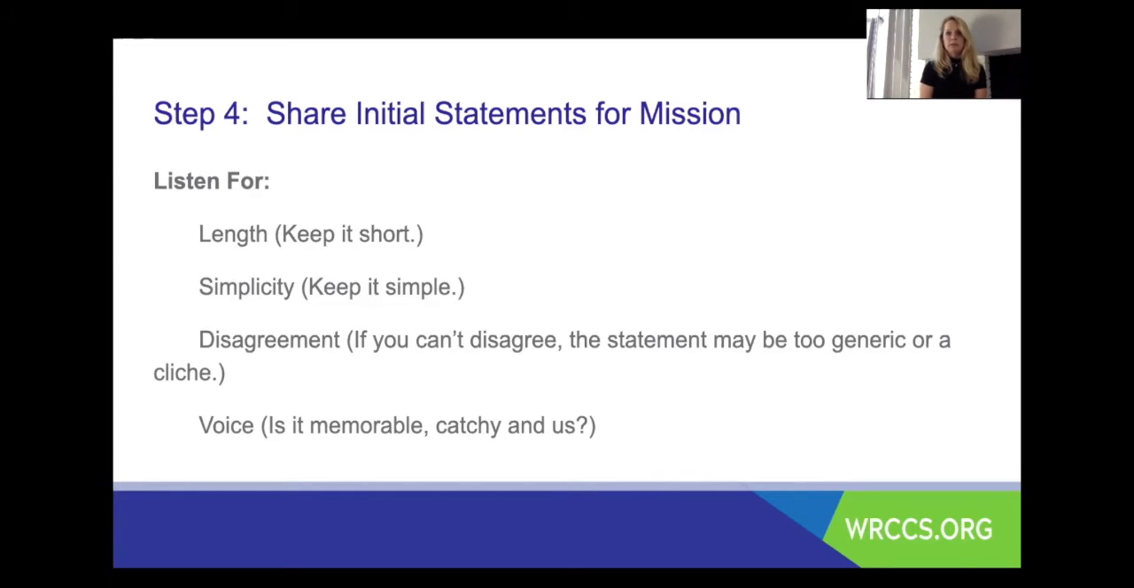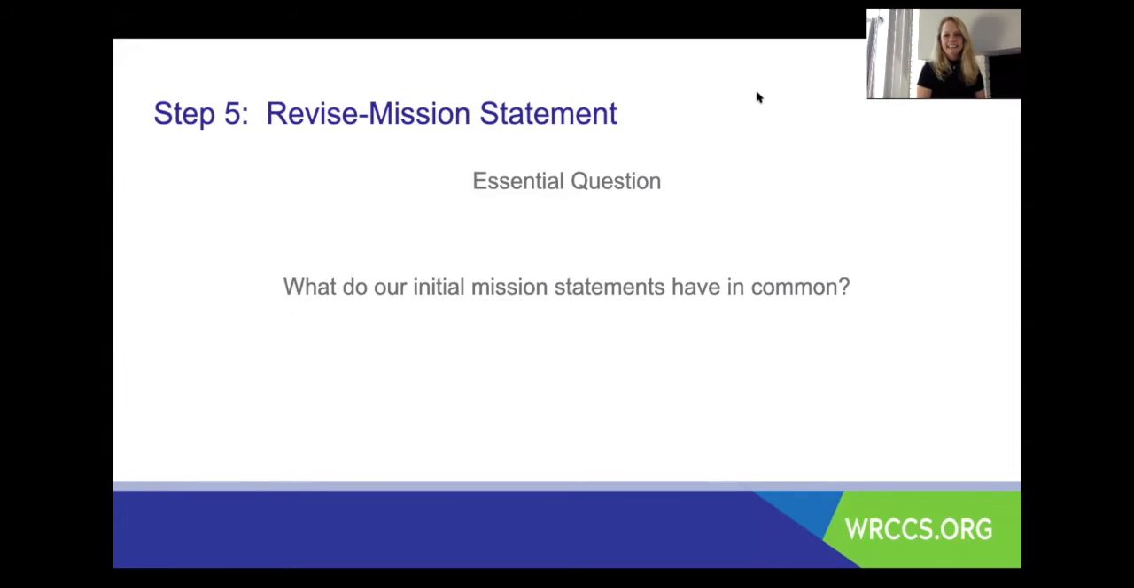Each mission statement is projected one at a time and read out loud. The spokesperson is the individual who reads each of those mission statements out loud. Other participants then provide feedback around length, simplicity, disagreement, and voice. The facilitator is going to pose this essential question and request feedback from the participants. The group collectively reduces 5 initial mission statements to 1 statement for the whole group. That statement should be posted. Next time the stakeholders come together, you will review and revise the mission statement and work on the vision statement.